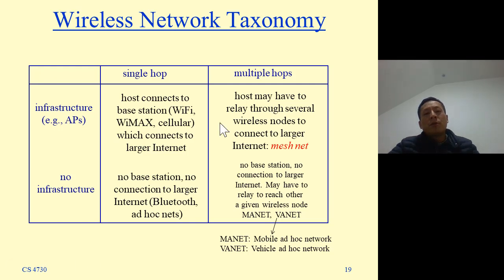If it's a multiple hop and it also provide AP, then it's a mesh network. So mesh network involves relaying through several wireless nodes to connect it to the large internet, and it does have an AP or base station for mesh network.